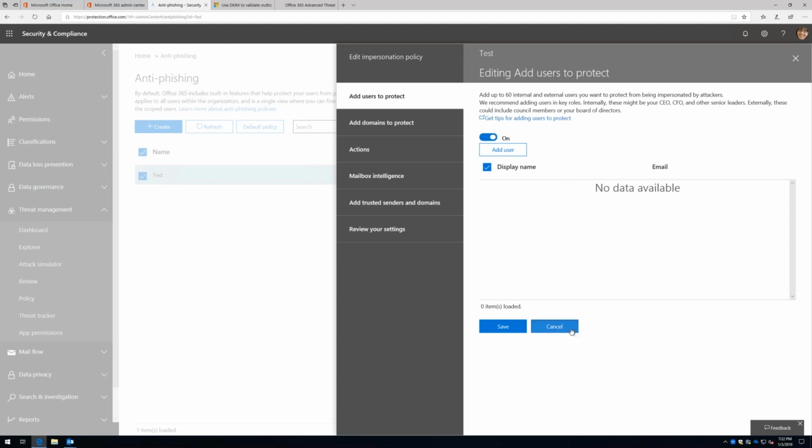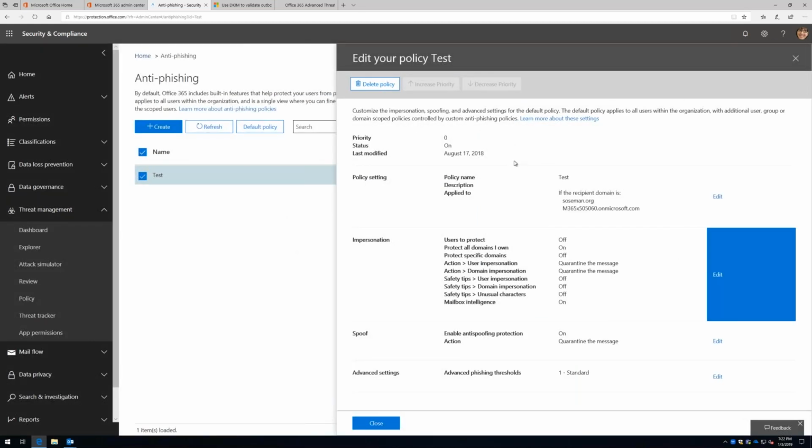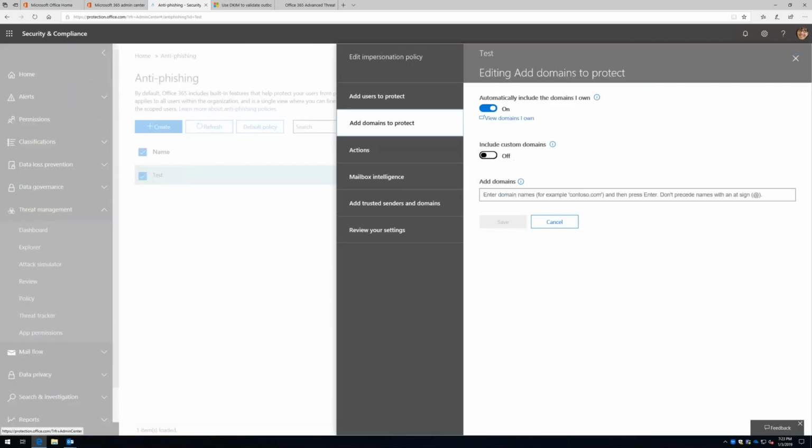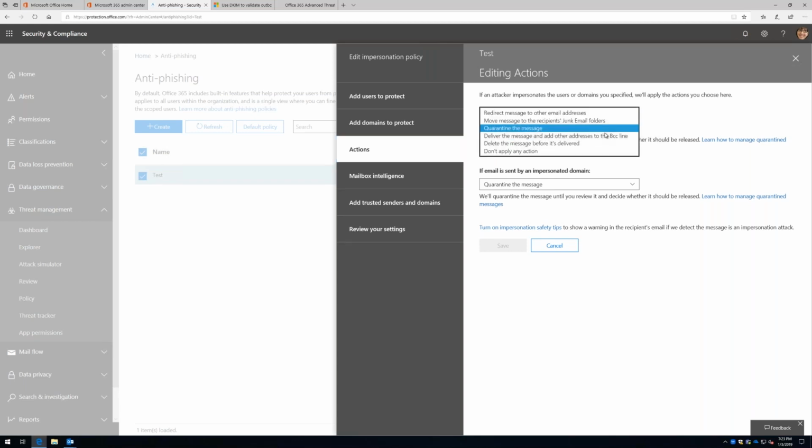Now, consequently, I can also go through and I can enable select domains to protect. So maybe I want to do all the domains that I have, or I can just be selective depending on my business requirements. And then the action. So I mentioned quarantining the message, but I have some additional actions here available to me. I can redirect it to another email address. I can delete it. But what I would recommend is don't move it to the recipient's junk email folder.